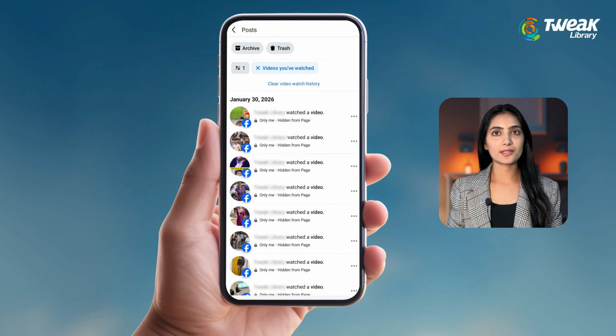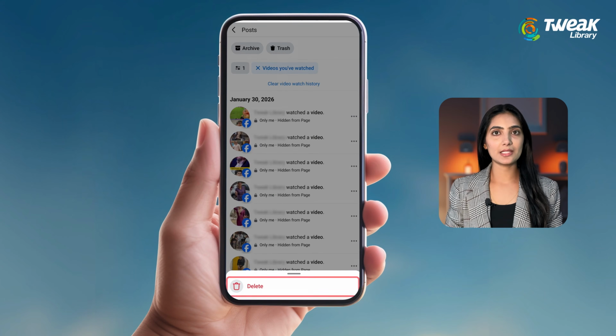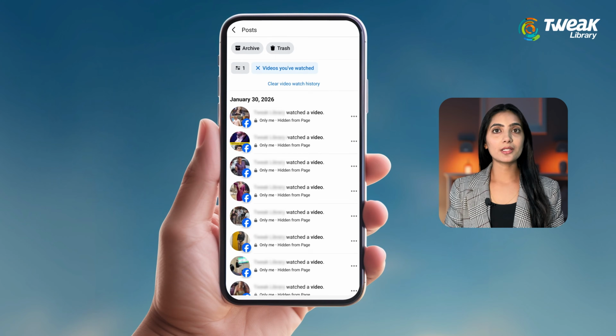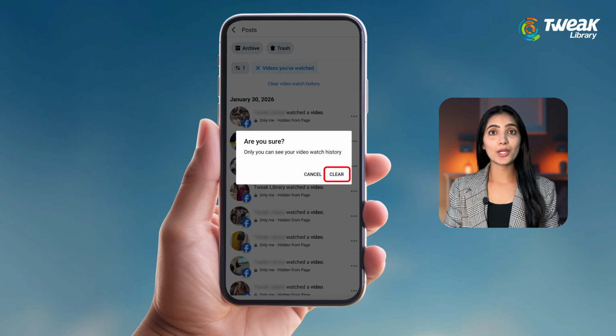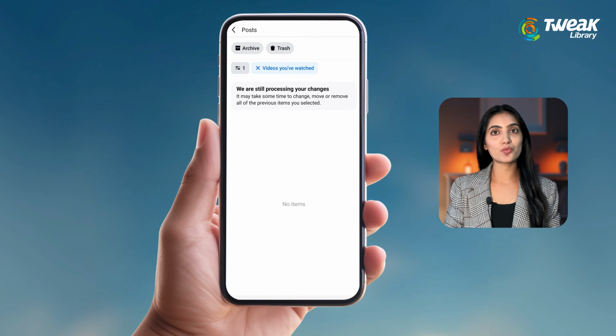This includes Reels. Now you have two options. To delete one video, tap the three dots next to it and press Delete. To delete everything, tap on Clear Video Watch History at the top. And that's it. That's how you can delete your Facebook Reels and videos watch history.